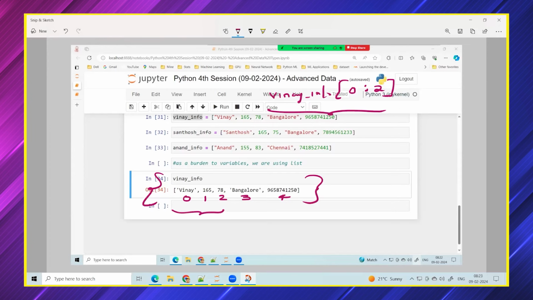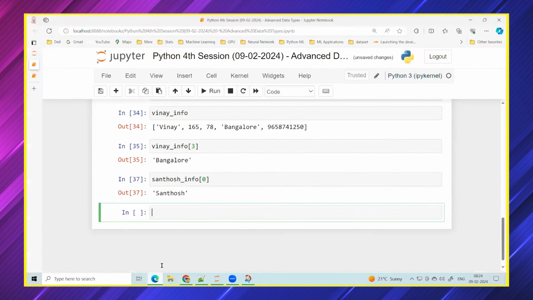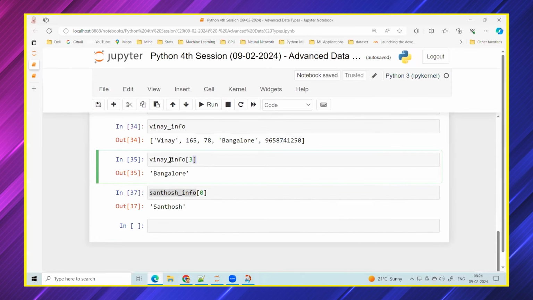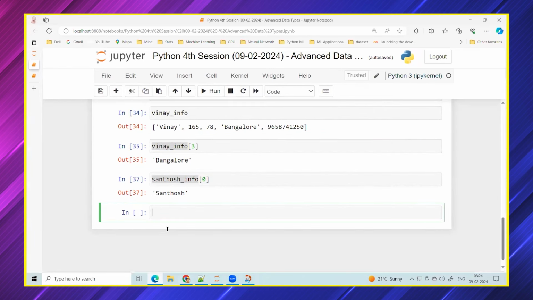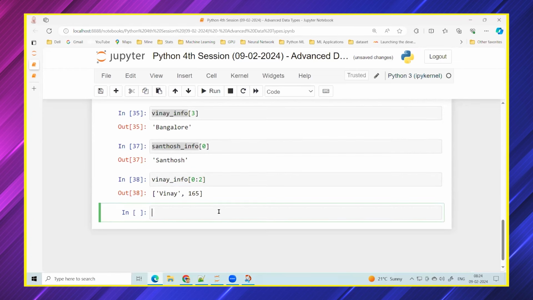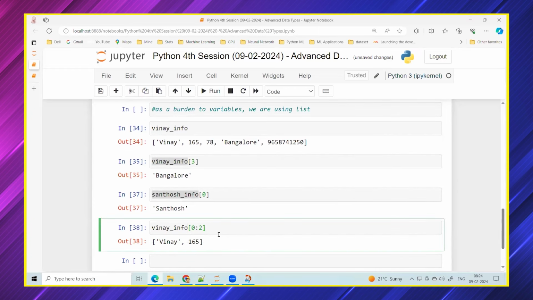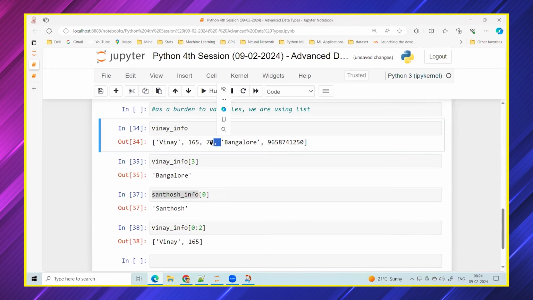Yeah, Vinay's height and 78 will come. I will access Vinay 0 colon 2. So this is 0, this is 1, this is 2. Totally I should get Vinay, 165, 78. If I do this, I am not getting the 78. Why am I not getting 78? Because 2 will exclude it. The end position should always be plus 1.